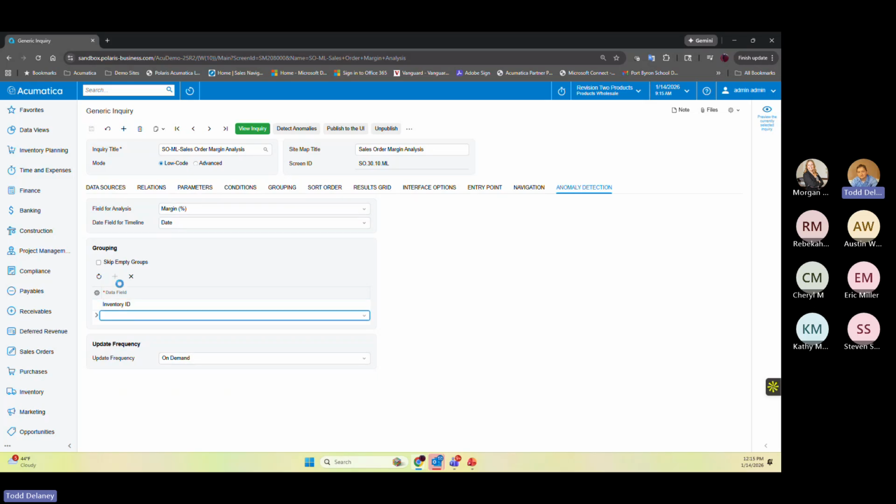We could add additional grouping on here if we wanted to. Perhaps we wanted to look at it for inventory ID and customer, or perhaps we wanted to look at just order, or if our margin percentage just seems low for a particular customer. But in this particular case, we're looking for just margins that seem off for this inventory item at any sales order lines that we've done.